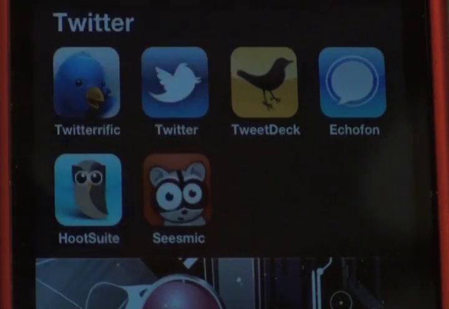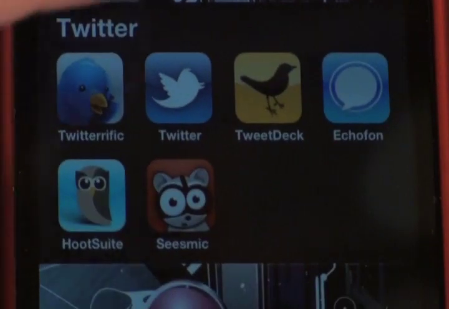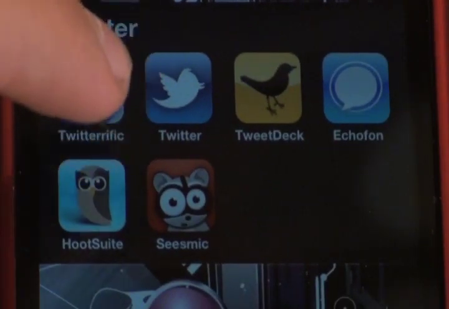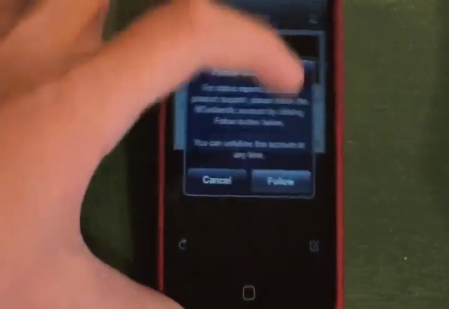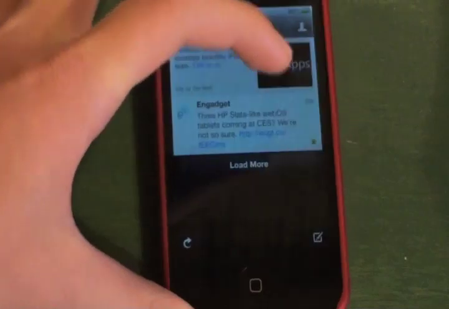Now a few of these do have their own desktop clients, but today we're just going to go over their iOS apps. So let's go ahead and start with Twitterific. Twitterific also comes with a paid version, but really all it does is get rid of the advertisements.